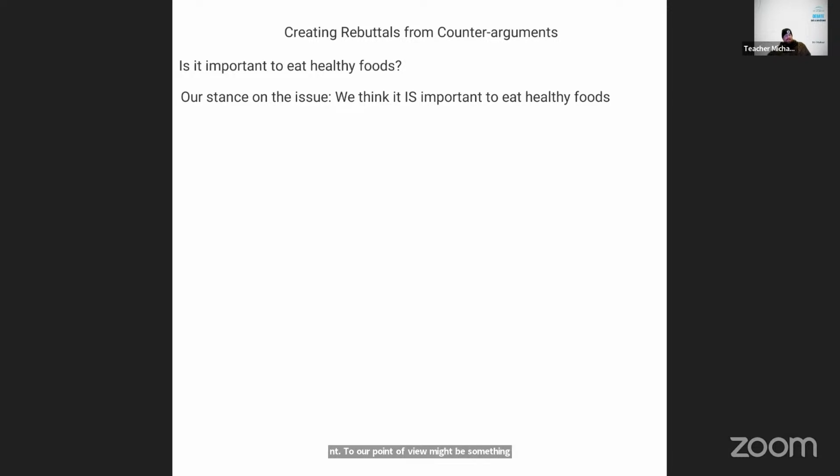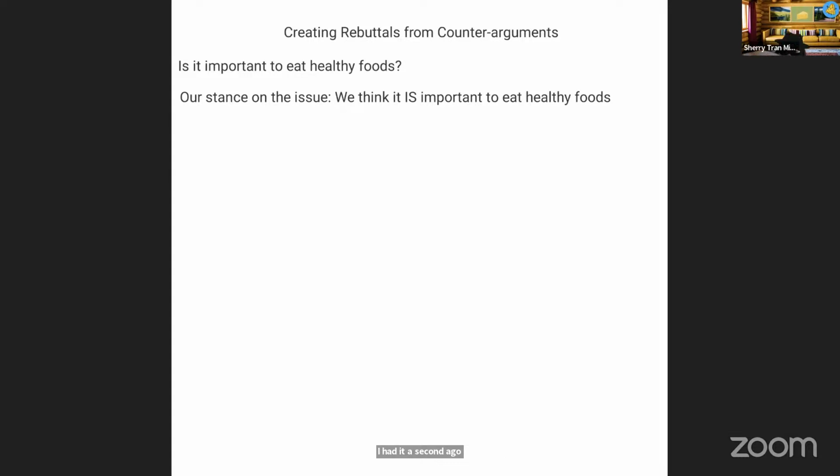I had it a second ago. But when you don't eat, you will die because you are so hungry. But when you eat, you will get fat.